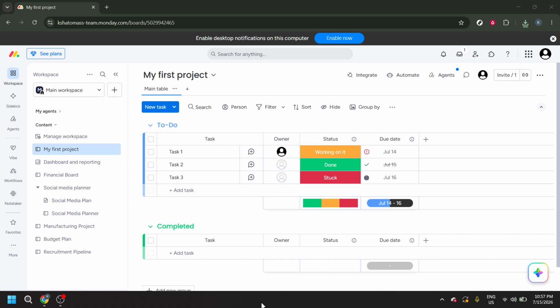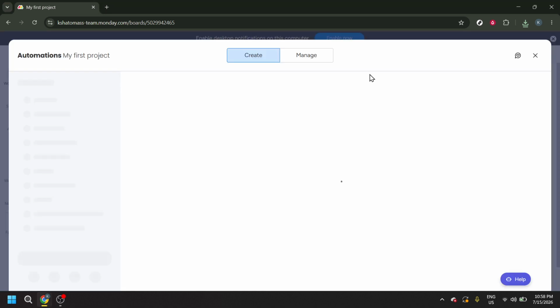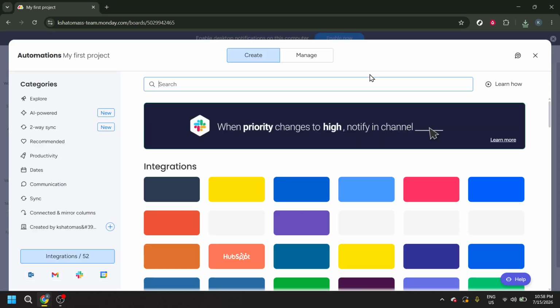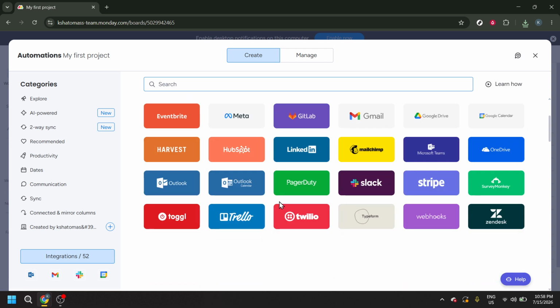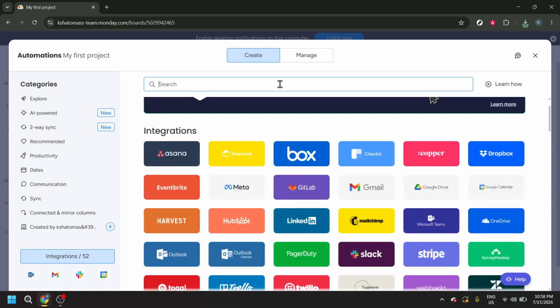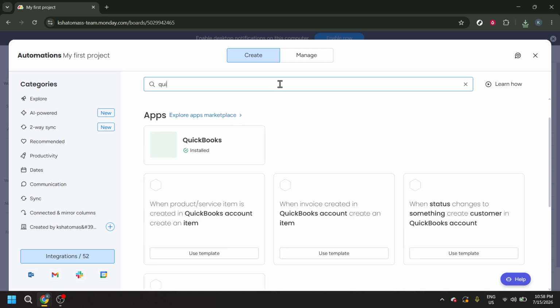To begin, open the board where you want this integration to live and click on Integrate. This opens the integrations area for that specific board, where you can browse or search for apps you want to connect. Once that panel appears, type in QuickBooks in the search field. Searching helps narrow down the available integrations quickly, especially if you have a long list of apps and automation options visible. When QuickBooks appears in the results, click on QuickBooks to open its available integration templates.